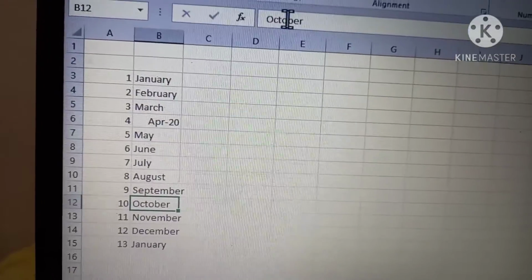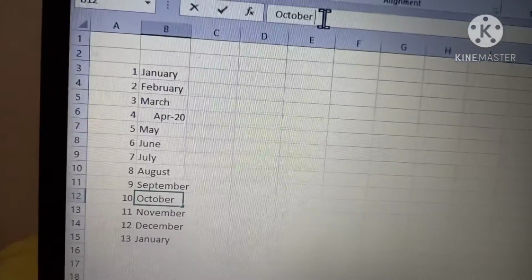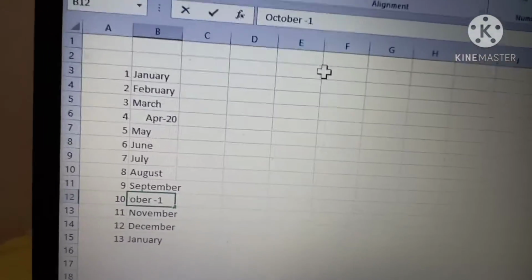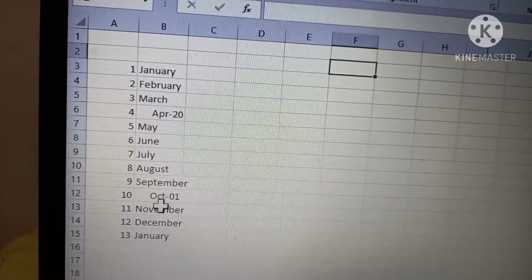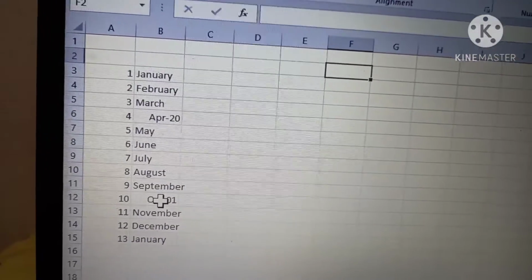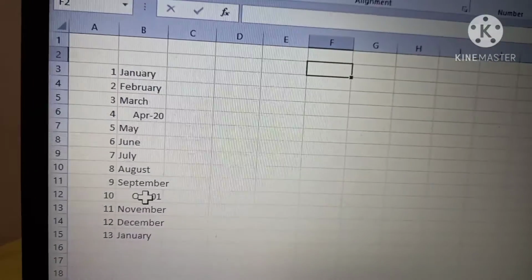Okay, so this is how. Suppose October again you want to type, come here and then type, suppose, October 1. Okay, here it is edited. This is how you can edit the cells. Edit the cell, what you have to do?